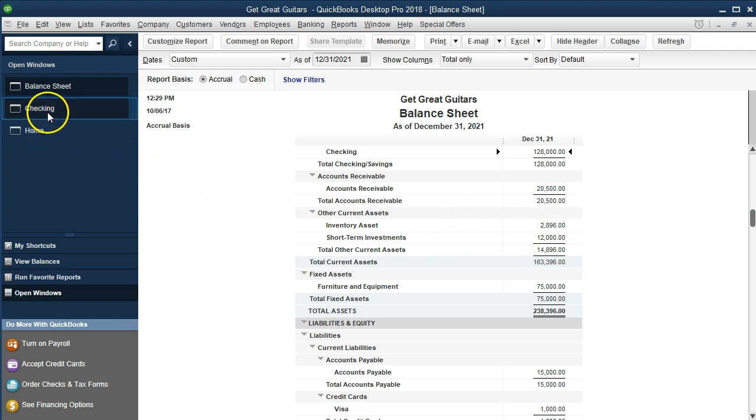Going to go back to the checking account and we're going to record the next transaction that we were going to work with, that being the purchase of office furniture. So we're going to go back to checking, and again we're going to do it the same way.